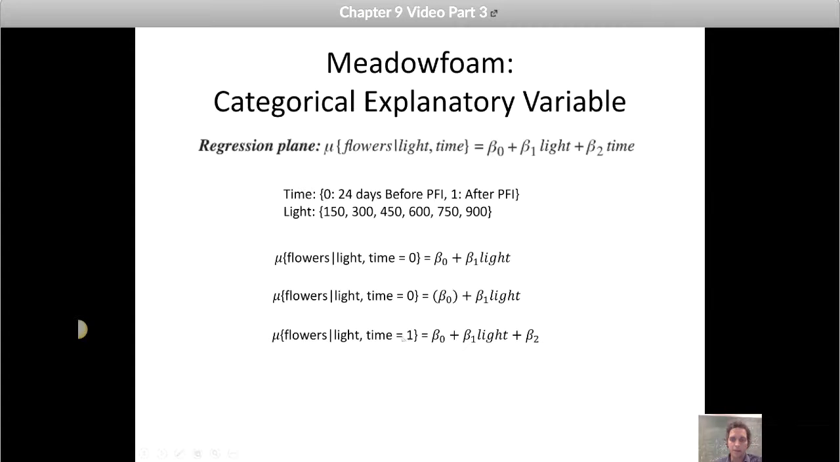So now let's look at time equals 1. When I plug in 1, which is now late, that turns beta 2 on. I call 0 off and 1 on. So of course, when I plug in a 1 for time, that leaves beta 2. So I've got beta naught plus beta 1 light plus beta 2. If I reorder those terms, I can reorder them like this. And this is pretty clear to see. The inside of the parentheses is the intercept, and the coefficient of the continuous variable is the slope.